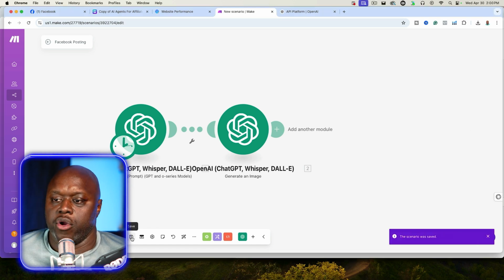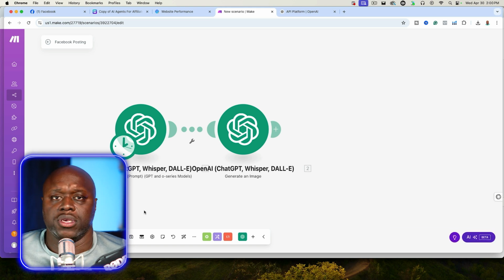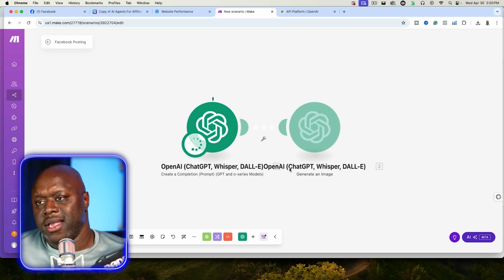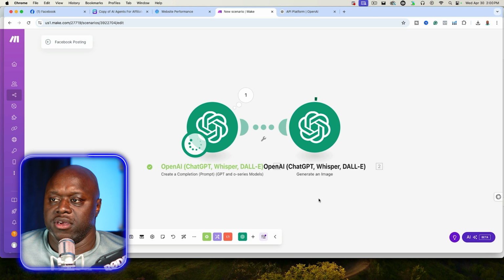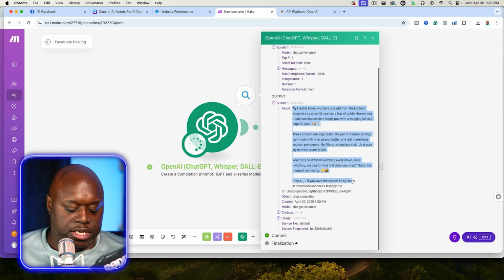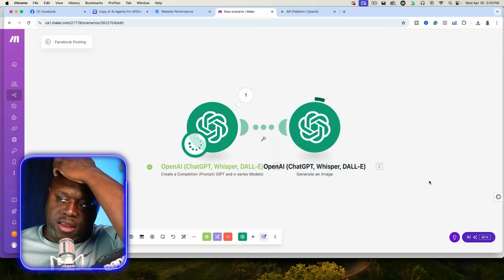Make sure that you are saving early and often, because if you don't save, you'll wind up losing all of the hard work that you make. So we're going to click run this once, and it takes probably about 30 seconds to a minute at most to give us a text and then an image. If I click on this, you can see that this is the text that it generated. It came up with both the emojis as well as hashtags. So it does everything that we need for us.